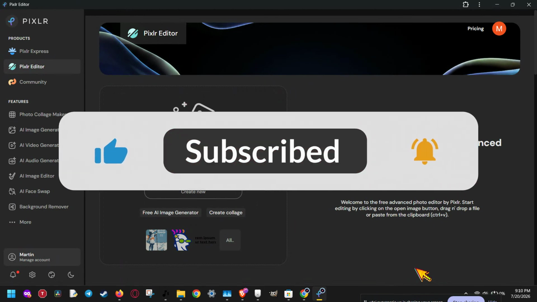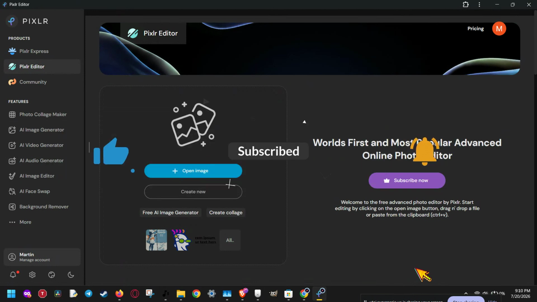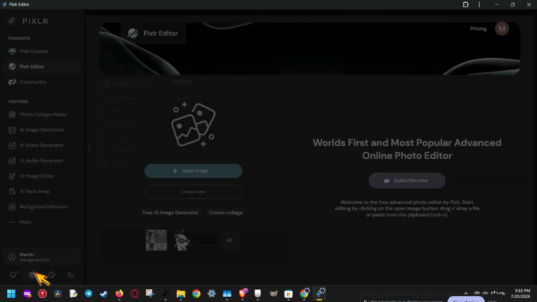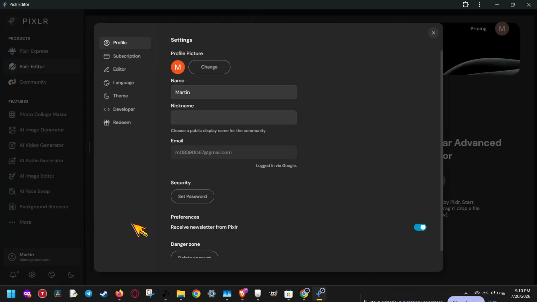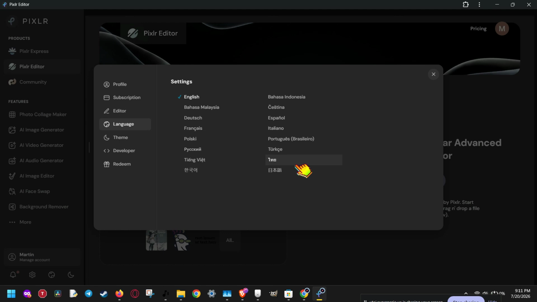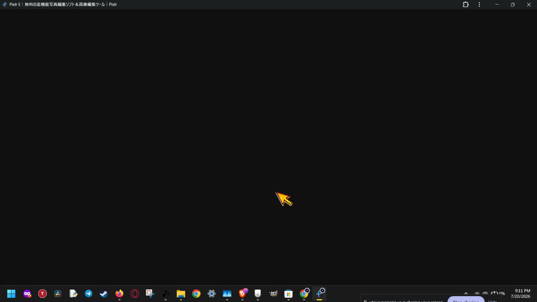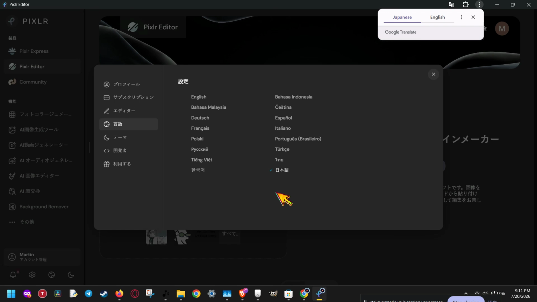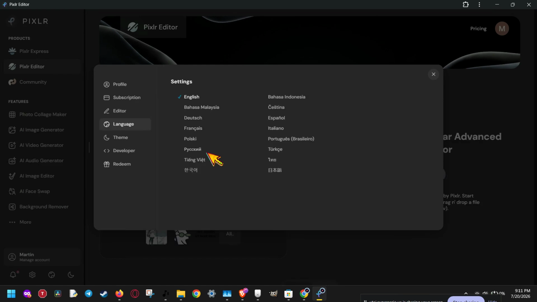Alright, let's get started. If you're on the Pixlr dashboard homepage, the first thing you want to do is look to the top right corner of the screen. There you'll see the gear icon, which is the settings menu. Click that gear icon to open the settings panel. Once the panel appears, look for the language drop-down menu. This is where Pixlr lets you choose the interface language. Click the drop-down, then select the language you want from the list. As soon as you choose it, the interface updates instantly, so you don't have to refresh anything or restart the app.